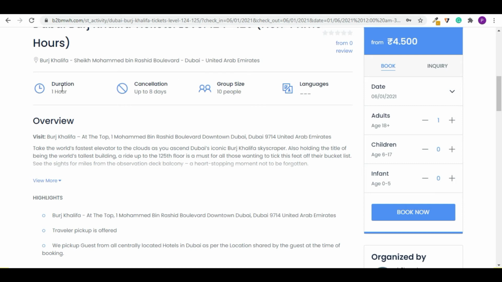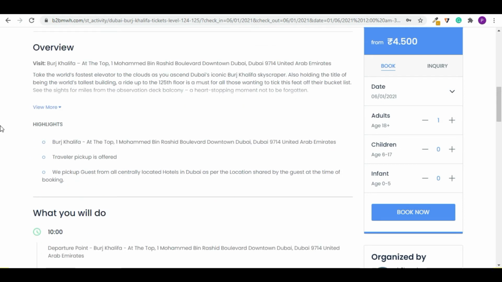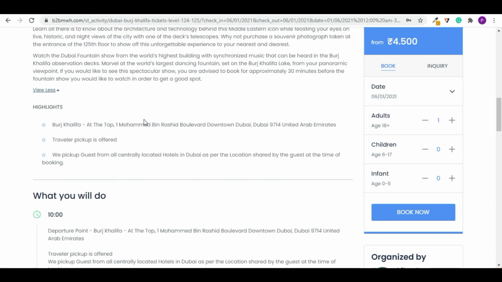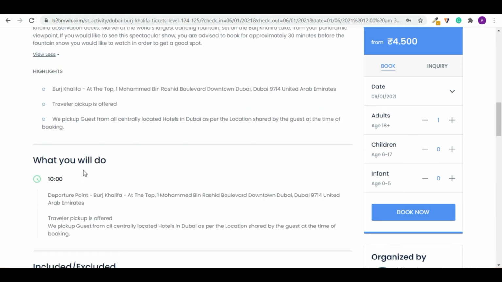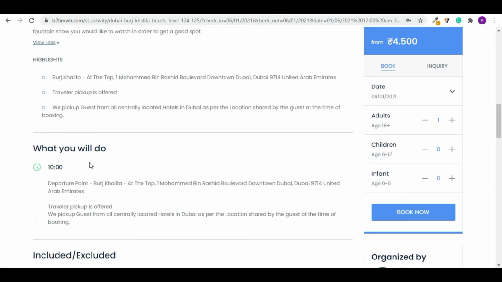This is the location. You can give the duration. You can set the cancellation policy if you want to cancel that, so they can cancel up to 8 days. Group size: how many people can book together. This is the language. So this is the overview of your tour activity, Burj Khalifa, and these are some highlights and what you will do there.